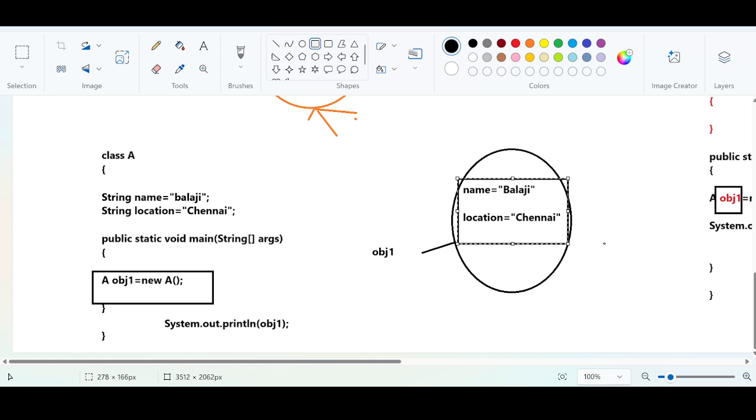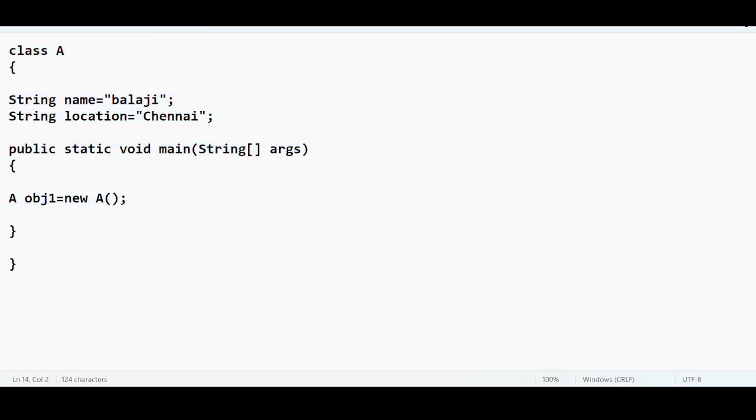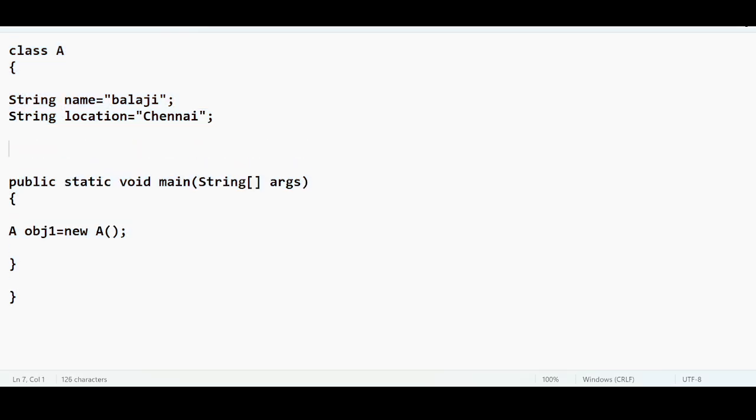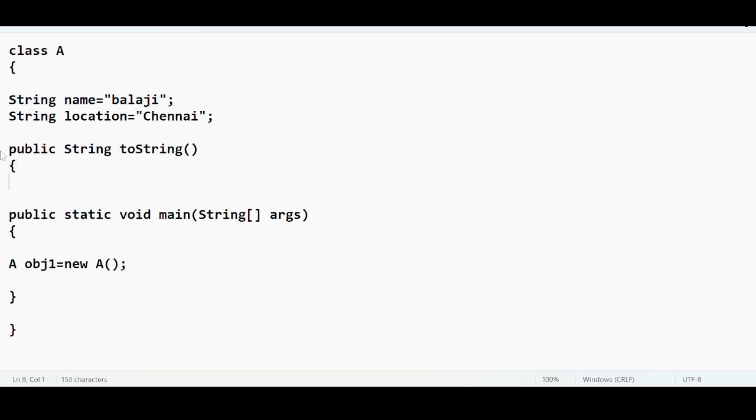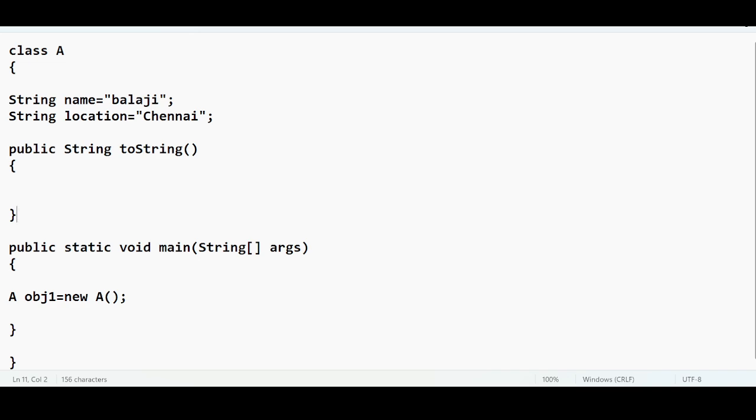Okay, what can I do? In this case, I can print a meaningful message by blocking the control from going to the Object class. Instead, I will ensure that my control sticks to the current class. So I am placing the toString method here deliberately. This is called the overriding concept, but don't worry about the concept now. The toString method is part of the Object class, but I am placing it in the current class. I am returning the variables: one is the name variable, and the second one is the location variable.